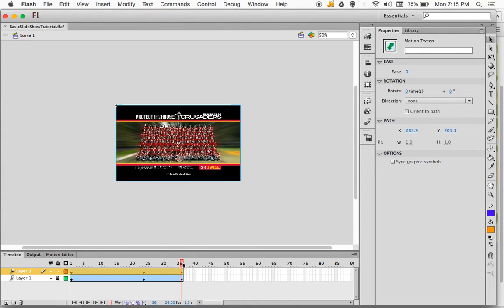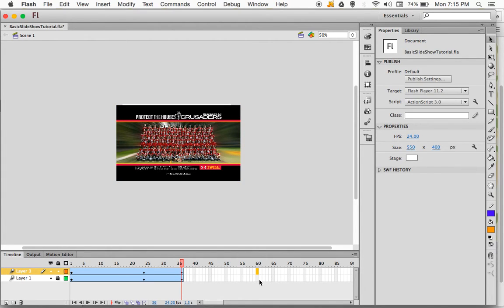The team picture is going to be fully visible for 24 frames. So 36 plus 24 is 60, so I'm going to move out to frame 60, and I'm going to add a keyframe there.